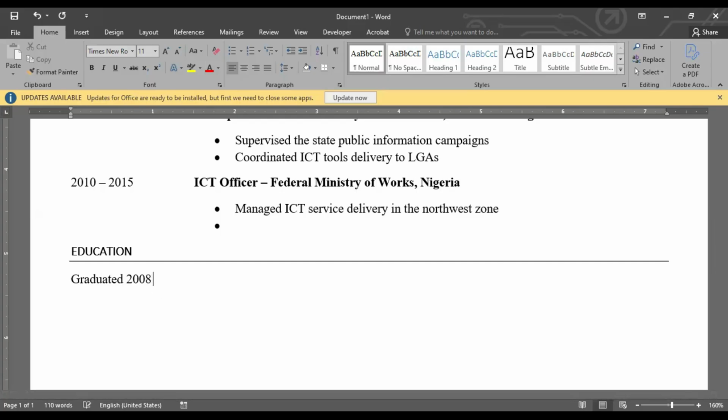So let me hit on tab so that I don't have a tab stop. Still, it maintains the same tab stop I'm trying to say. So let's see, maybe you have BSc computer science.